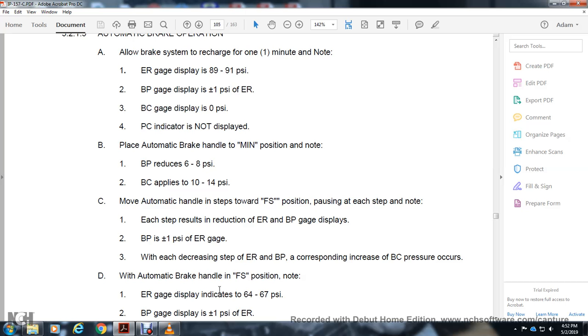Move through each of the steps. Note that each of the steps results in the equalizing reservoir pressure on the gauge display matching the brake pipe, within plus or minus 1 psi of the equalizing reservoir gauge. With each of the steps of the equalizer and brake pipe, a corresponding increase of the brake pressure occurs.